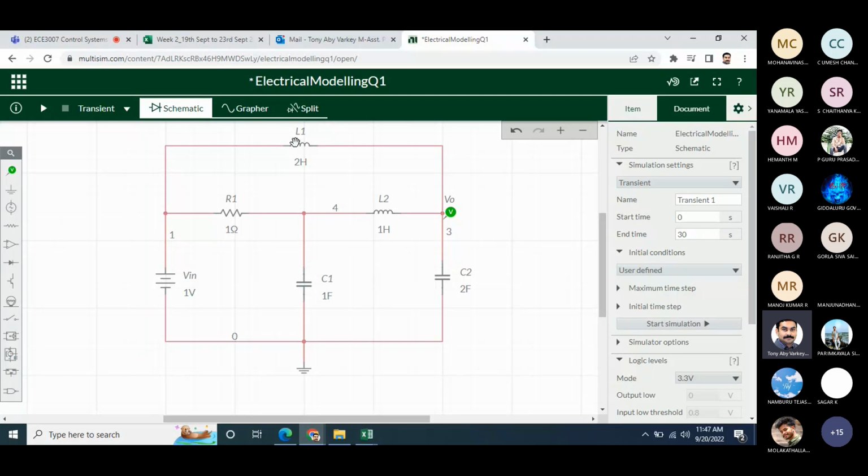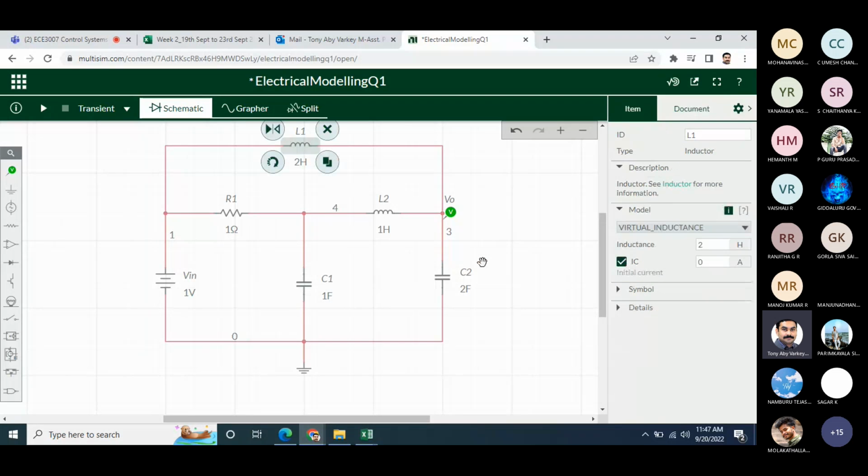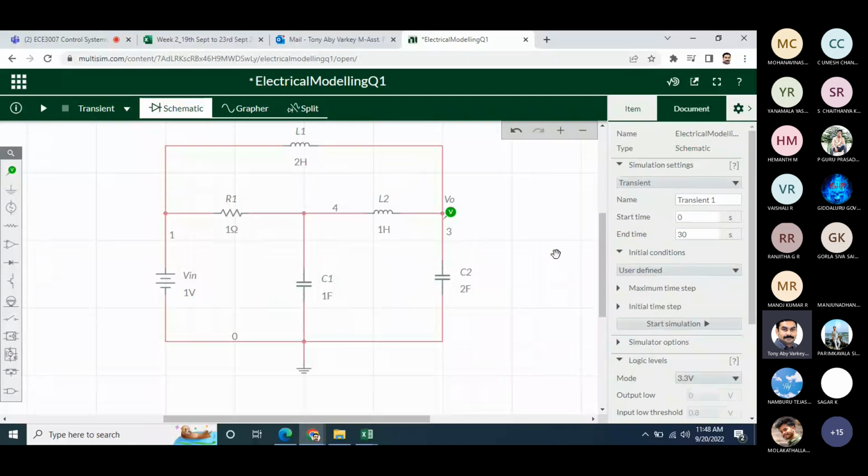Is it done? For L1 click on this. Okay. Check this box. That's it. For capacitor also, for this capacitor also. Is it done? Yes, sir. Done. Okay. Now save it.